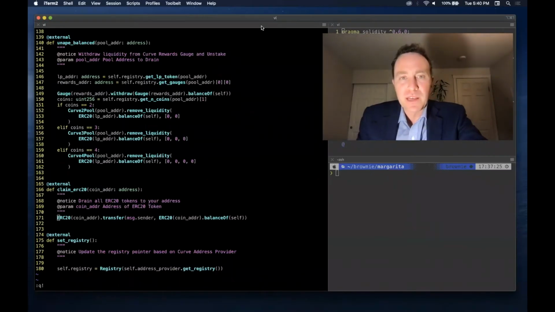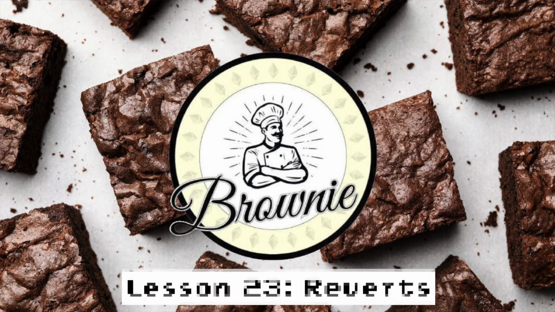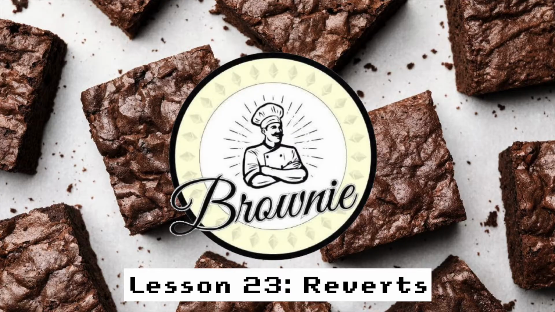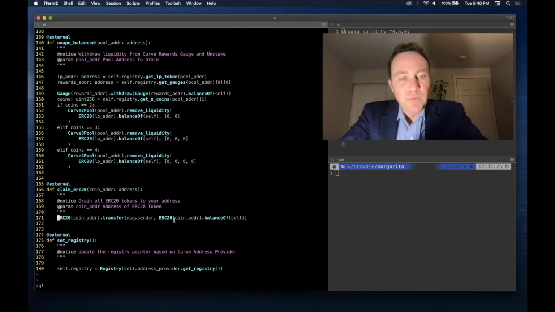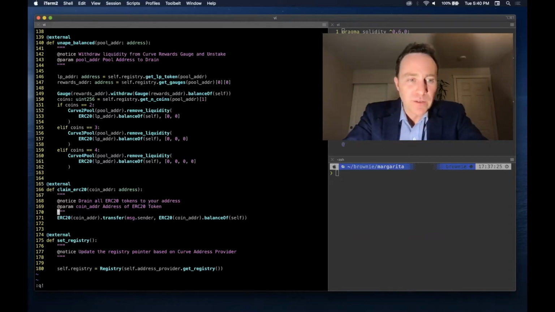Let's go further down the testing rabbit hole and learn about Brownie developer revert messages. Last time we left open a pretty obvious weakness in our contract, which is that anybody could call this claim ERC20 token and drain funds.